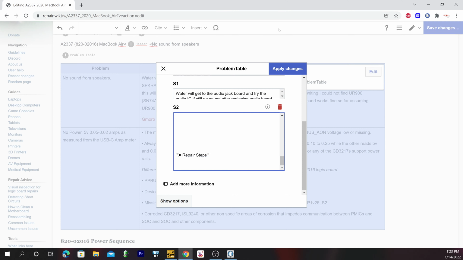Repair steps. We're just going to list one. No, we don't want one. We're just going to list device stuck in DFU mode due to corrupt firmware. Alright, so we have that listed. Let's move on.